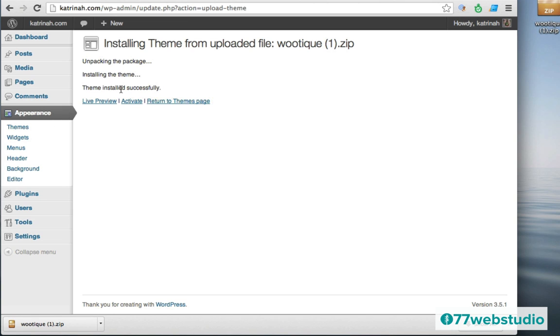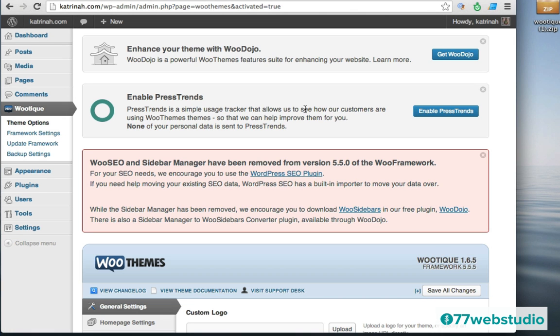Okay, the theme was installed successfully. The next step is we can either live preview it, activate it, or return to the themes page. I'm going to activate this theme by clicking on Activate. Once we activate the Wootique theme, we'll arrive on the Wootique theme options screen, where you'll see at the top several different messages. The first one says, enhance your theme with WooDojo. WooDojo is a powerful WooThemes feature suite for enhancing your website, and you can learn more by clicking on the Get WooDojo button right here.